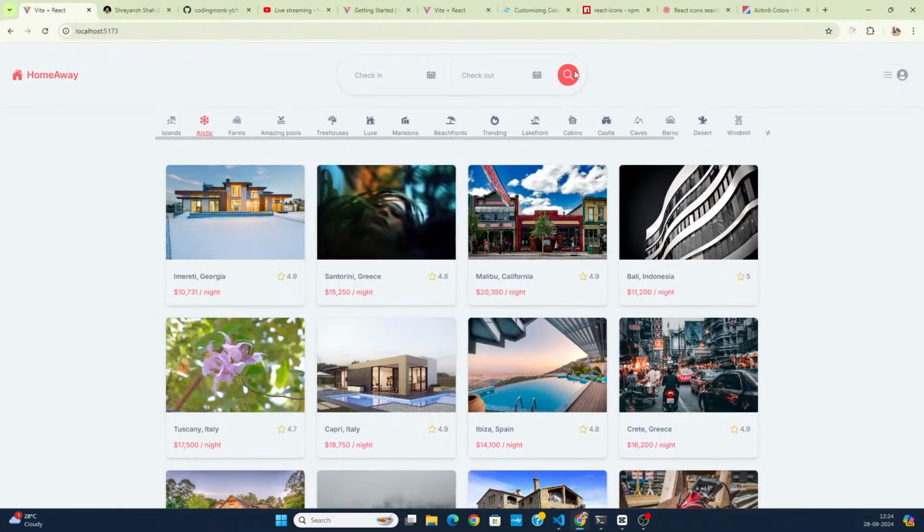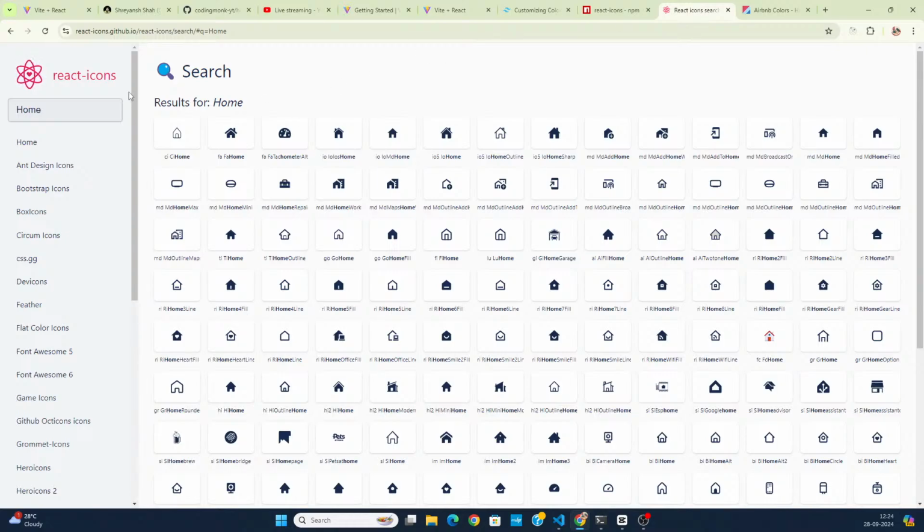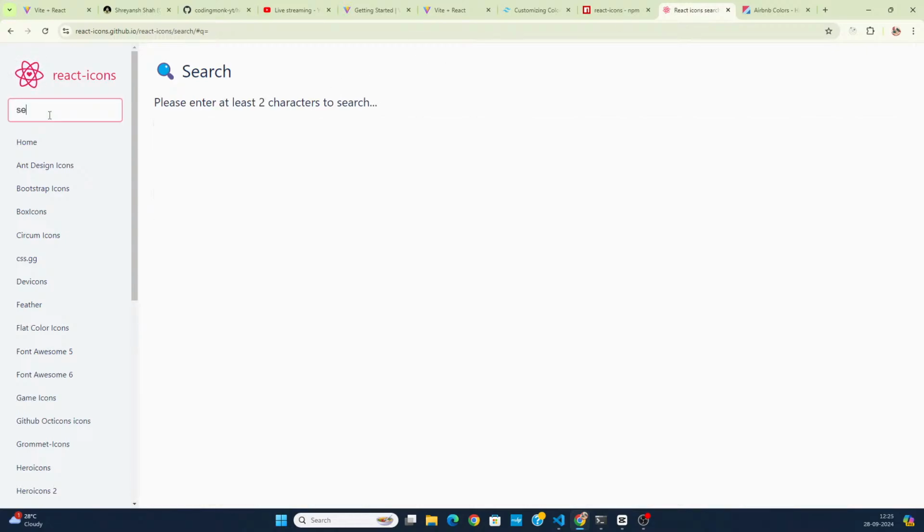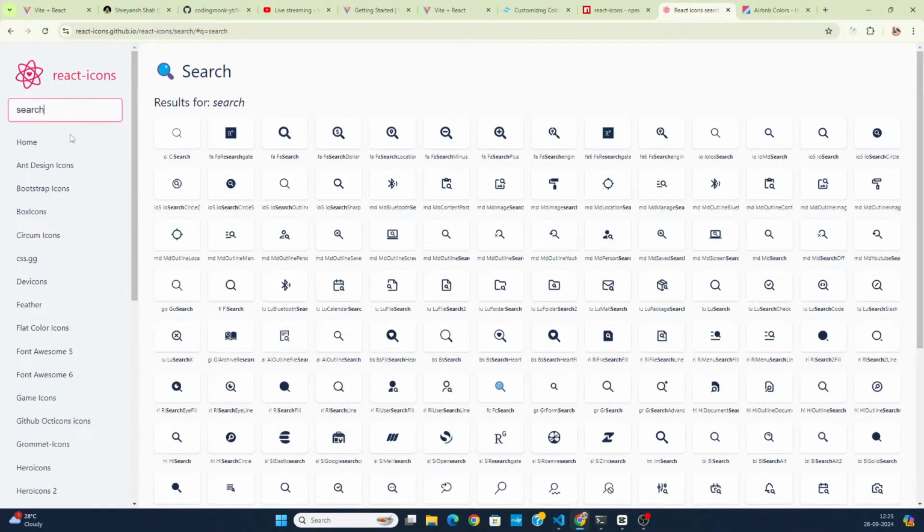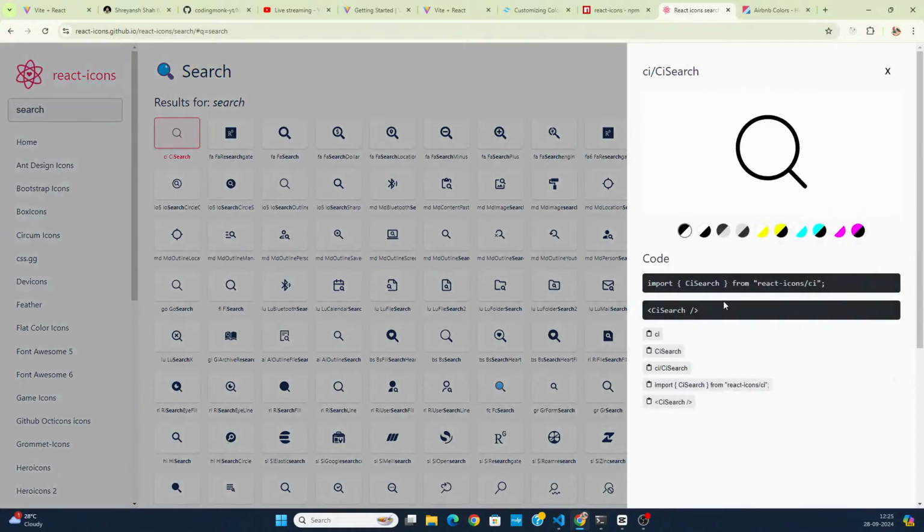Because you can see already that we have this search icon. So I have already searched for this search icon. You can just go to the React Icons website and do this search. Here you can choose any icon that you want to use. I would like to use this one, CiSearch.